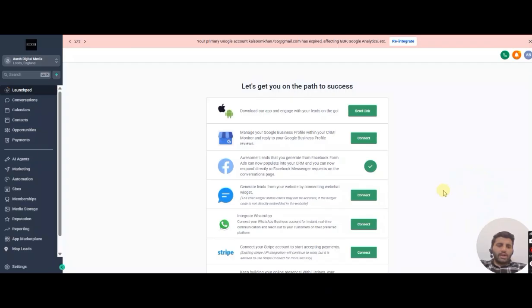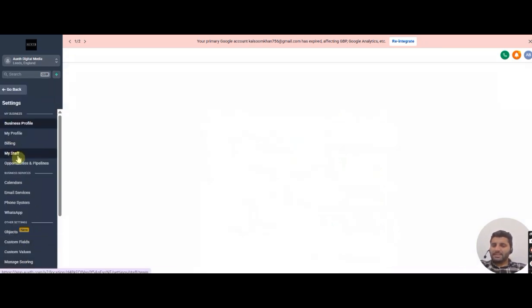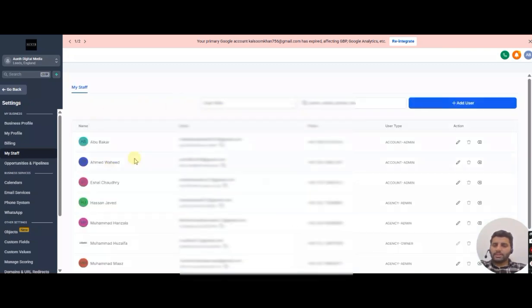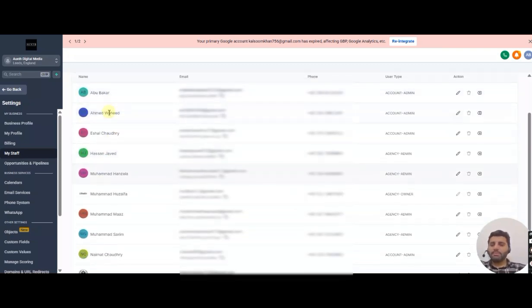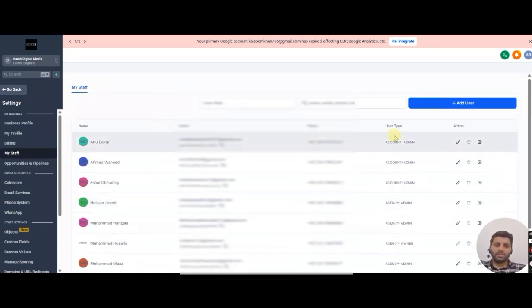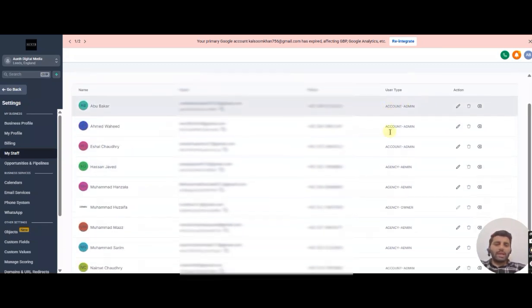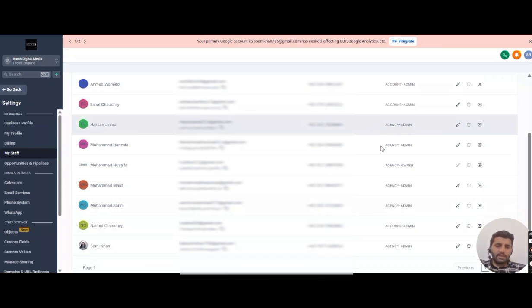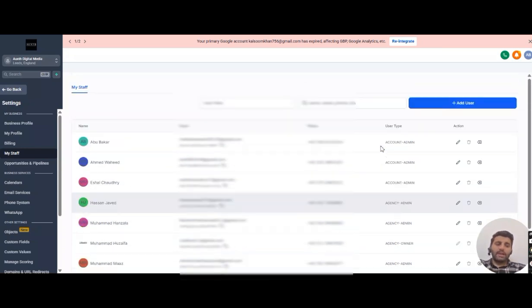Okay guys, now we are inside Go High Level and let's go to the user roles and responsibilities, but it's hidden. Let's move towards the settings on the left hand side, and there is a folder named My Staff. I will open this My Staff, and you can see a screen showing all the members of this account and their roles, meaning user types, named account admin, agency admin, and one of them is simply named user.